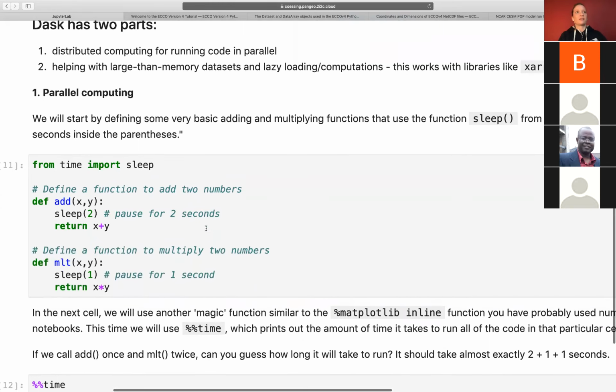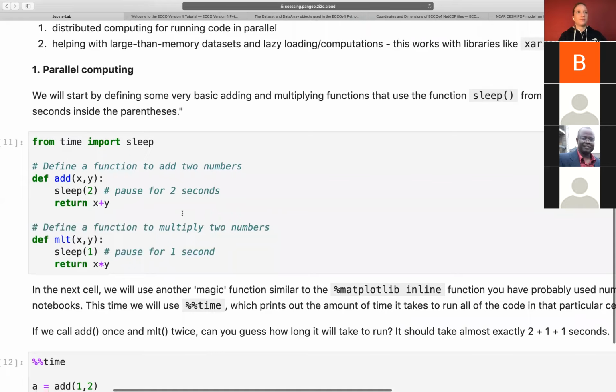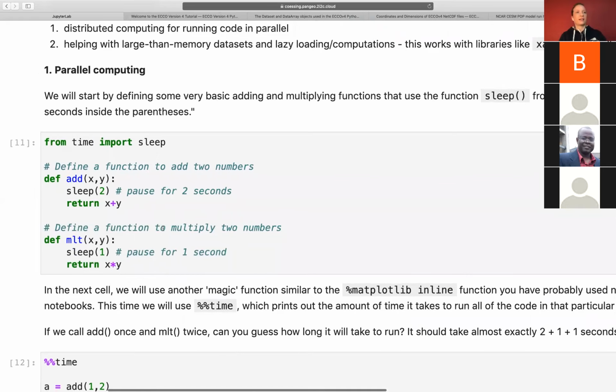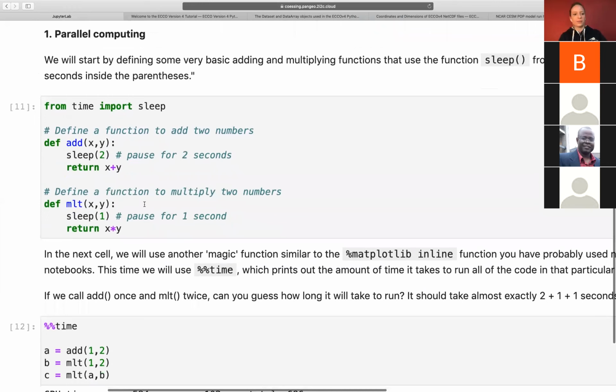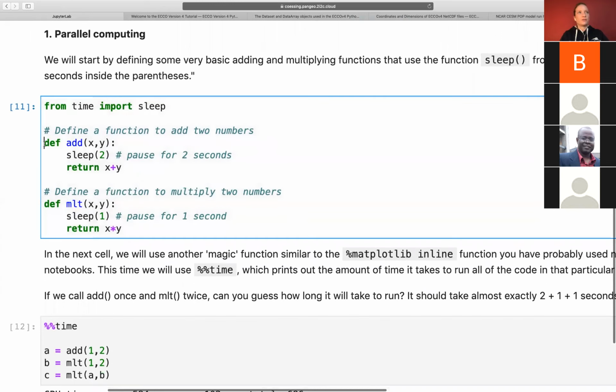Okay, I'll start with the parallel computing bit. And this is just a very toy example here. We're just going to write two functions. This is how you define a function in Python. You can read more about functions if you're interested. If it's something that you're going to do a lot, it's nice to define it as a function, and you just say def, like define, and then I'm going to call my function add, and add takes two arguments, x and y.